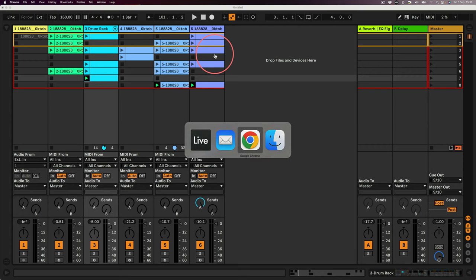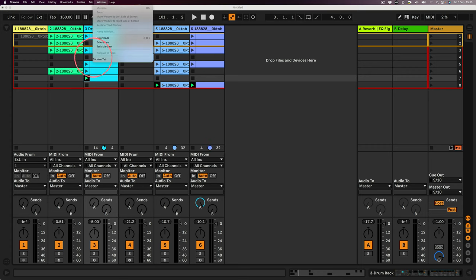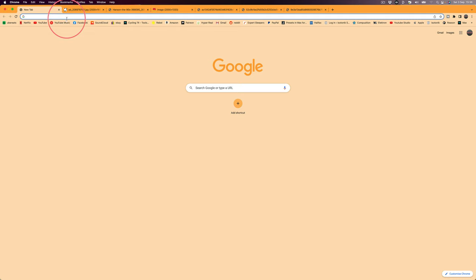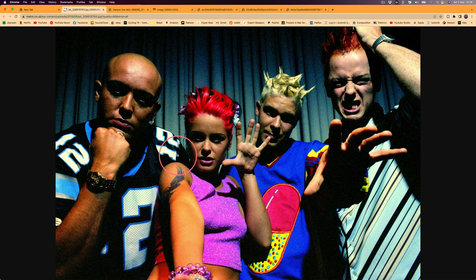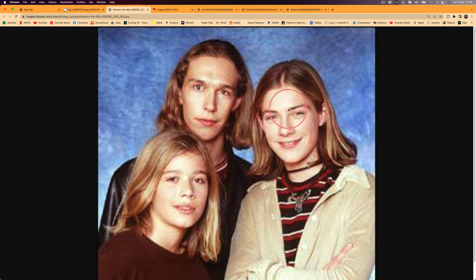Let's have a look at some pictures. I've got some photos I got earlier of 90s stuff. Let's see what we got here. So we got, oh yeah, Green Day. Remember them? They were fun, weren't they? They had their spiky hair and that sort of stuff. What's this one? Oh, the Spice Girls. Yeah, that's Girl Power. Good stuff.